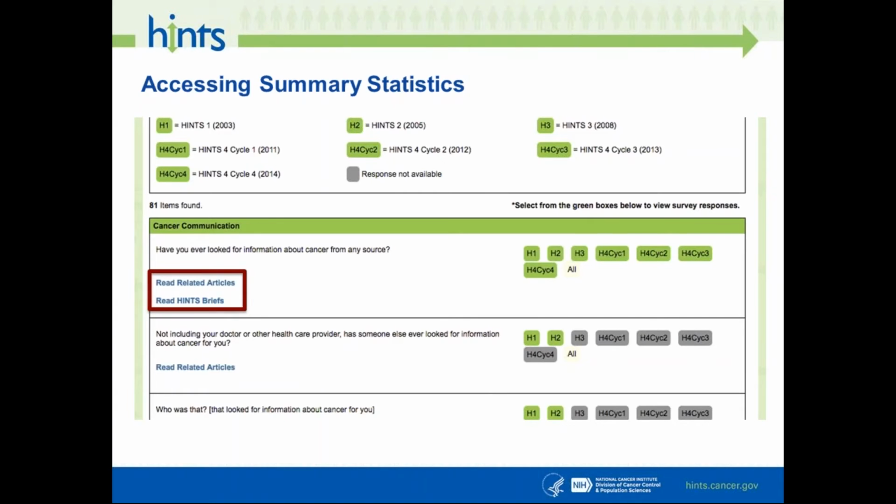Just as a contrast with the next question, you can see that there are no briefs that have been published using the next question. And you can see that it's only really been used in HINTS cycle 1 and 2, or administration 1 and 2.